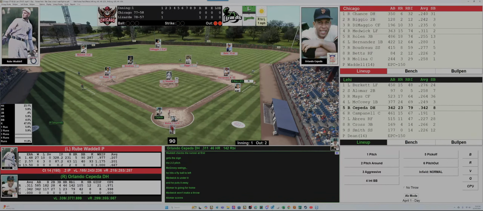McCovey flies to left. Sacrifice. Alomar scored. 2 out. Lehigh 1, Chicago 0.